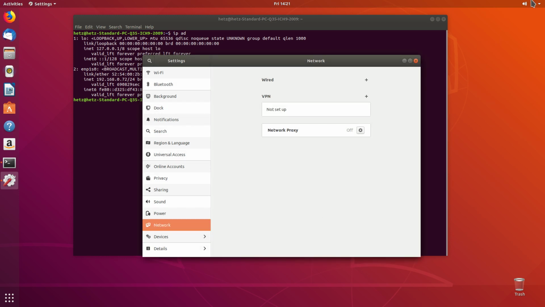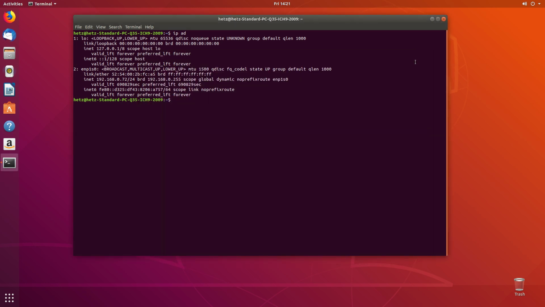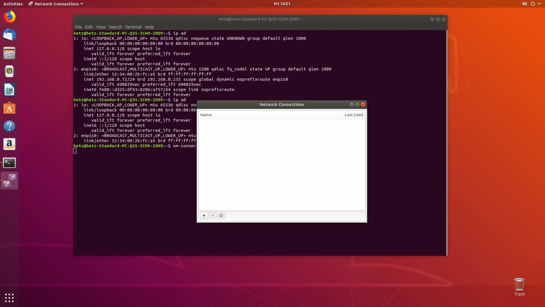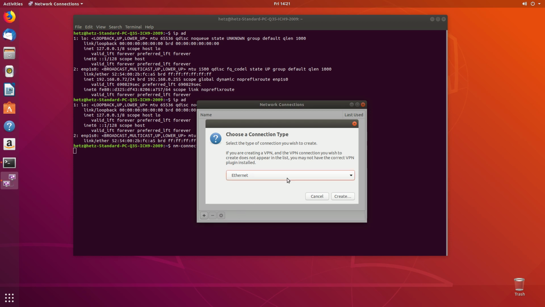And as you can see, I don't have any network anymore. Let's make sure of that. And as you can see, I have the network interface and the loopback. Now we'll need to create the bridge. We'll use the command nm-connection-editor, which means Network Manager connection editor. And as you can see, it's empty because I removed the default Ethernet connection.